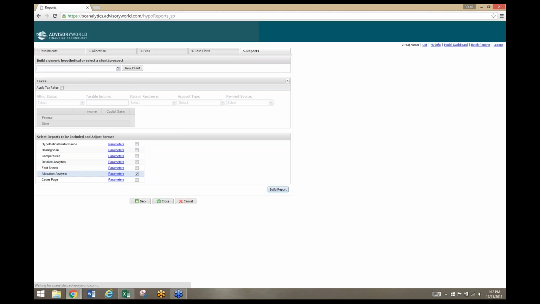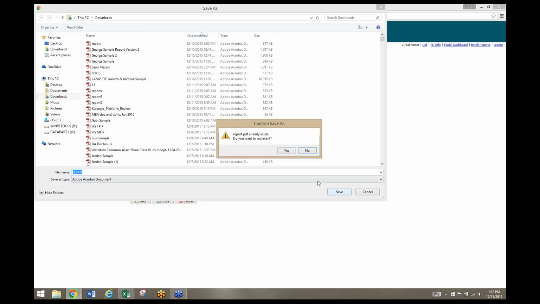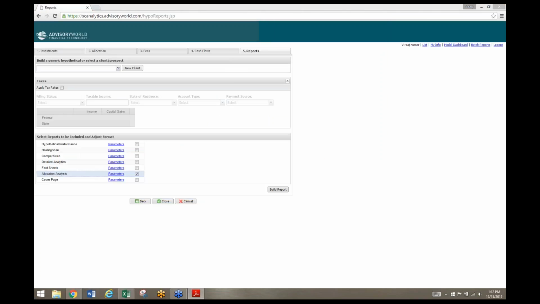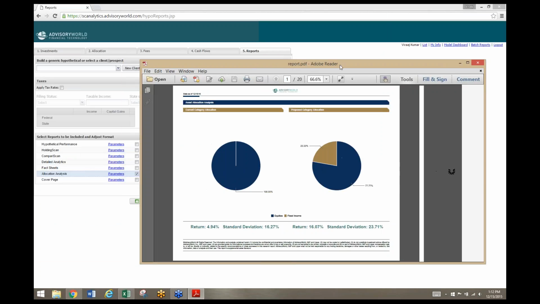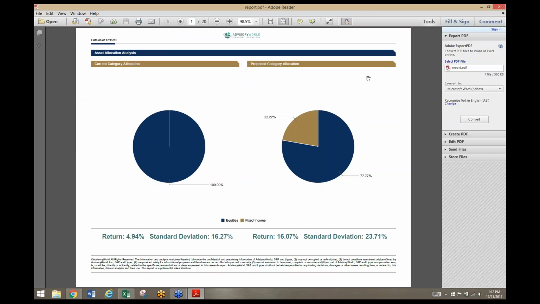And fairly quickly, I'm going to have report output that I can use during an implementation meeting to really take the client through what we're recommending and walk them through it. So currently where they're sitting is pretty much an all equity portfolio, the return and standard deviation listed below. What I'm recommending is a more balanced model, some equities as well as fixed income. Again, the return and standard deviation parameters listed directly below.